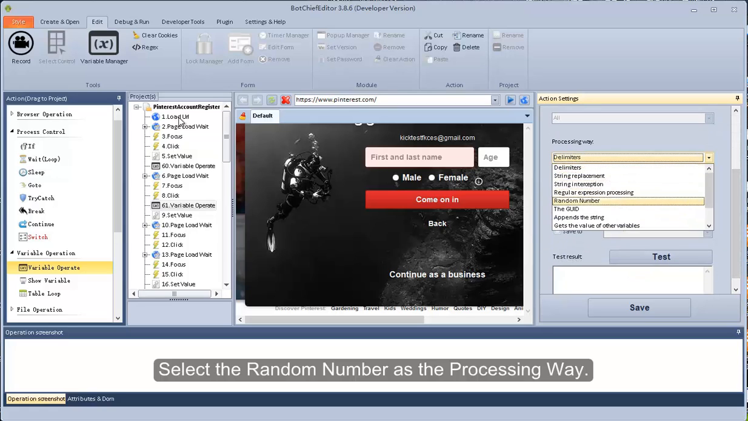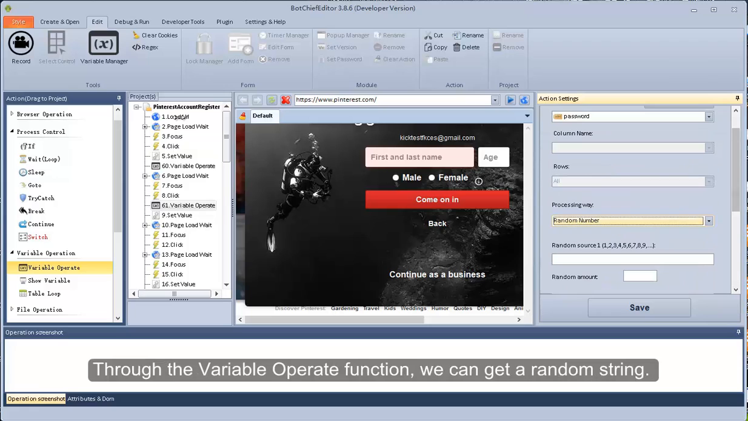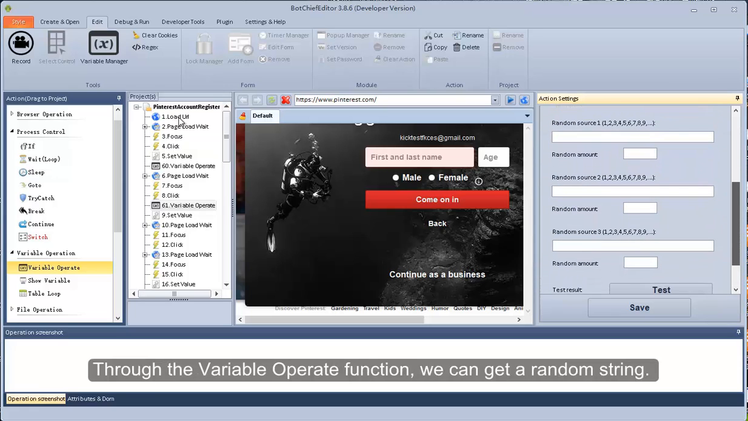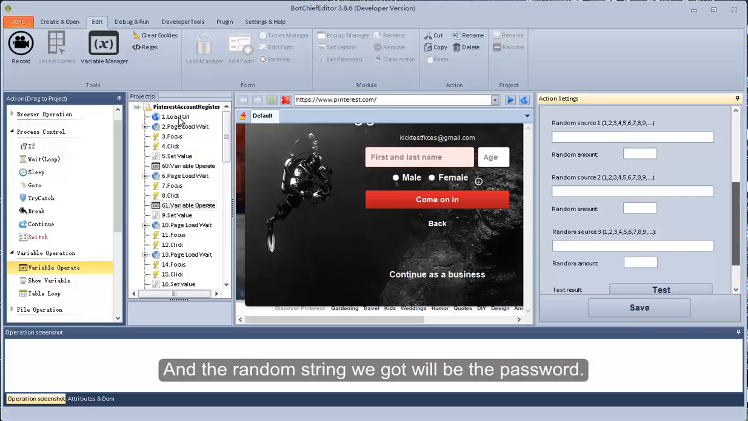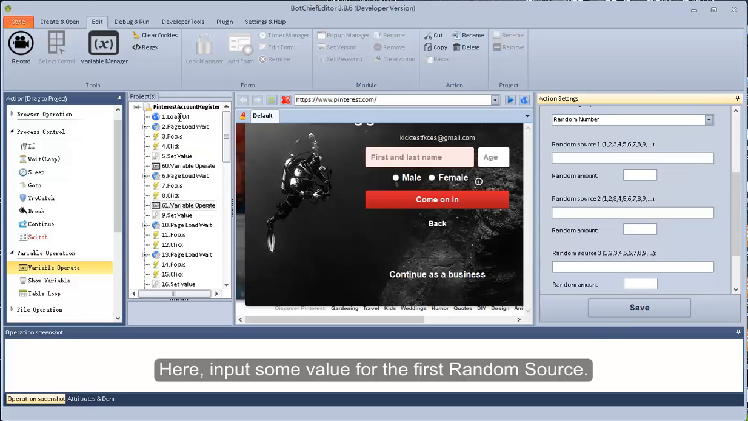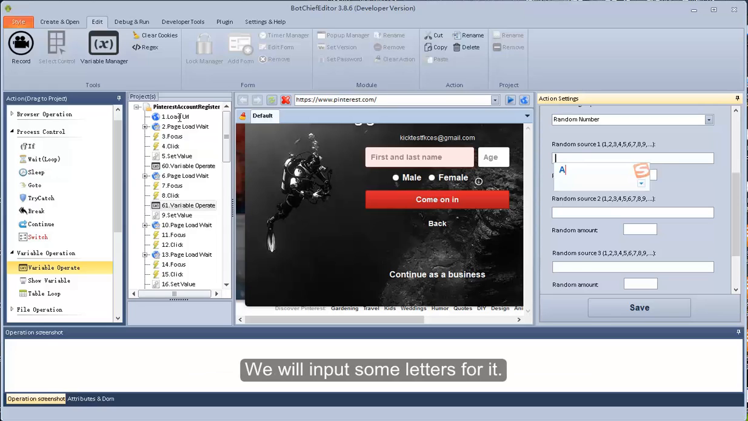Select the random number as the processing way. Through the variable operate function, we can get a random string, and the random string we got will be the password. Here, input some value for the first random source. We will input some letters for it.